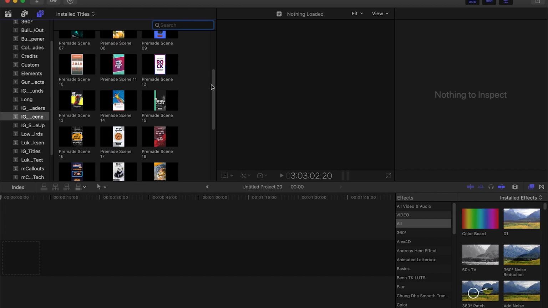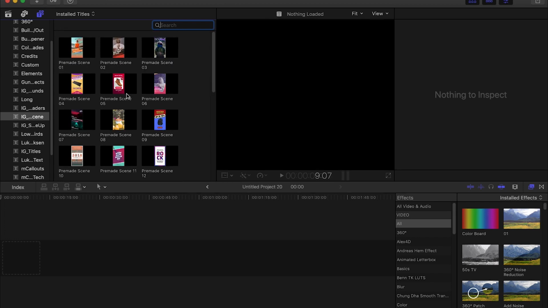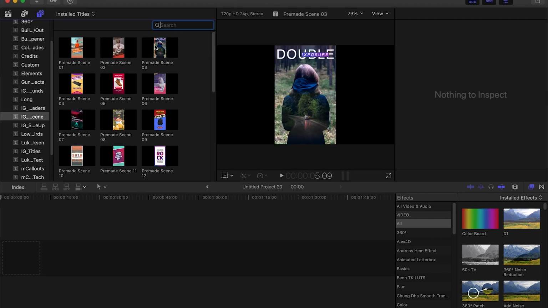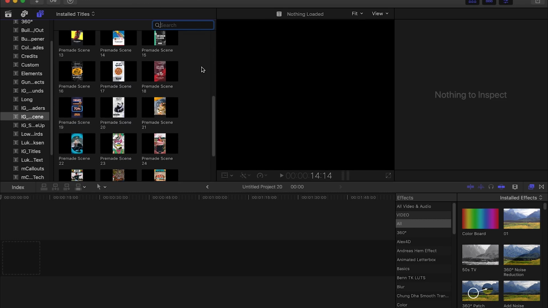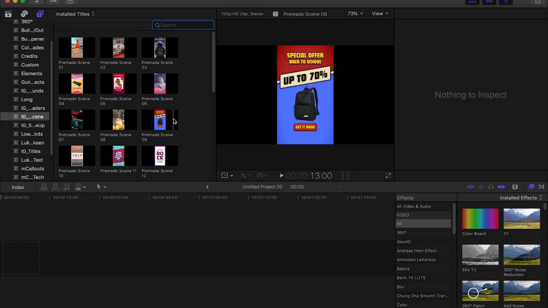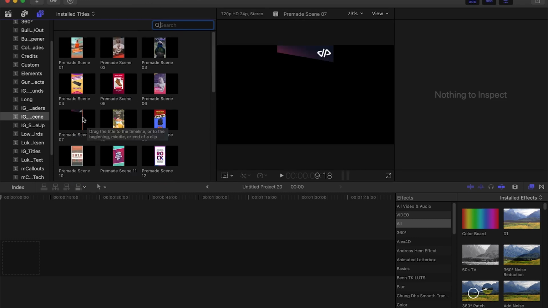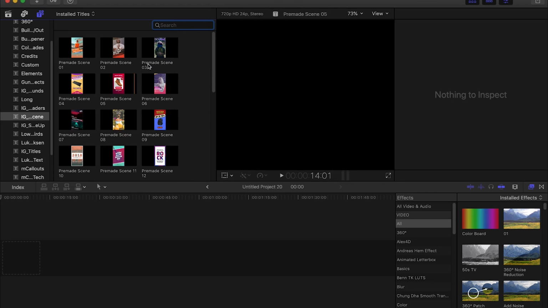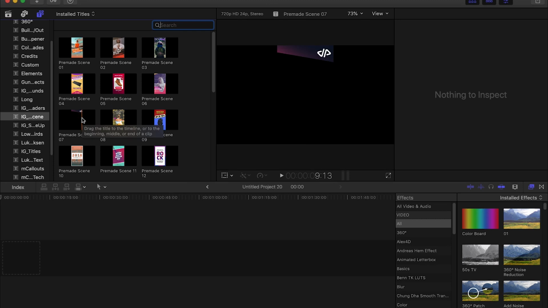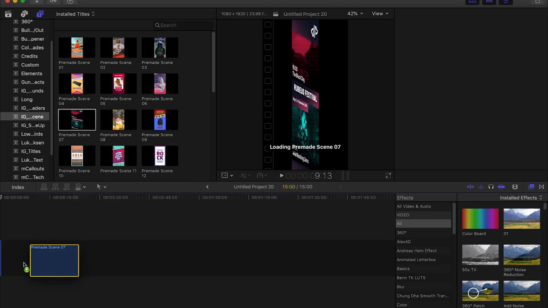Okay, so I think let's start with the pre-made scenes. Pre-made scenes are great if you want to create something in a rush and you just don't have enough time to actually go ahead and create your own full story scene. Okay, so first if you just want to pick a scene which you like, you can customize every part of these whole scenes, so don't worry if there's any colors that you don't like, you can change it all. So let's go ahead and select maybe this one right here, and let's just drag it into our timeline like that.